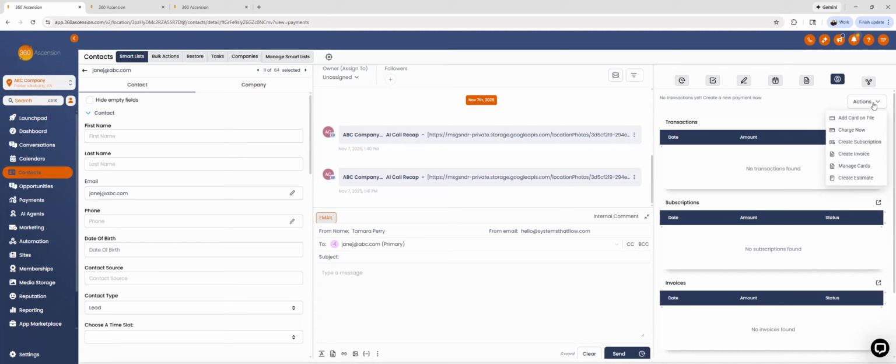So if you want to add a card on file to a client, you do need to make sure that you have a payment gateway connected before you can do this. So that would include anything such as Stripe, Square. You can also do PayPal as well. So those are the top three payment gateways that you can use. Make sure they are connected before you can do this.